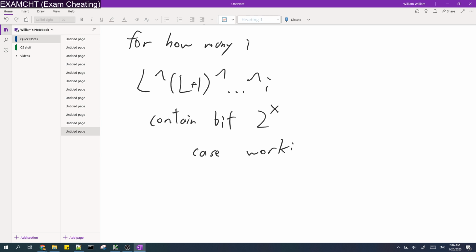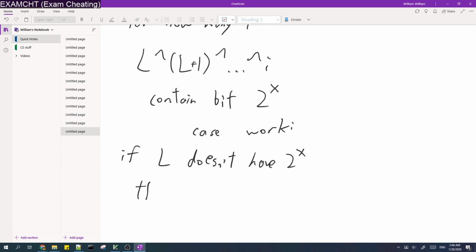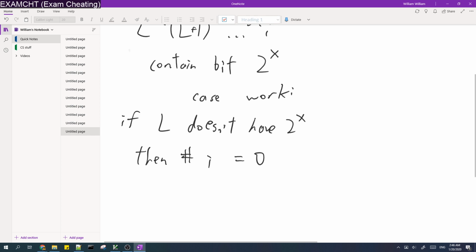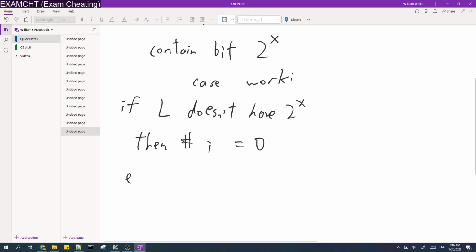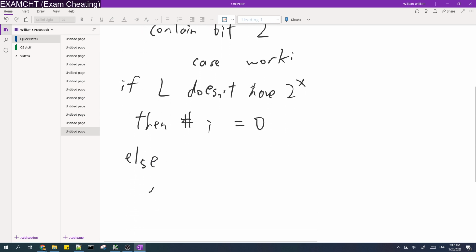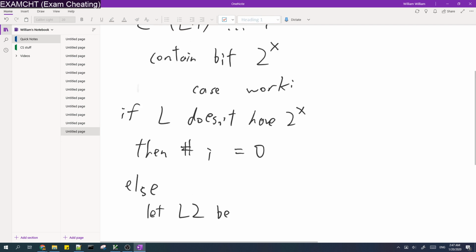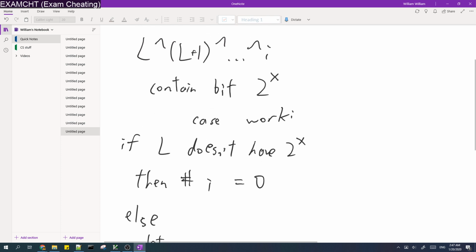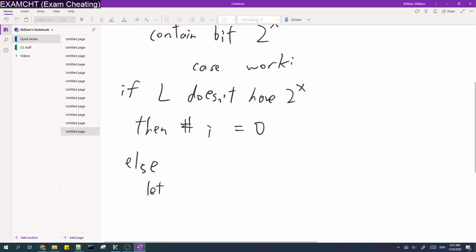So if L does not have 2 to the x, then the number of i is equal to 0. Otherwise, let L2 be defined, so otherwise L will look like this.